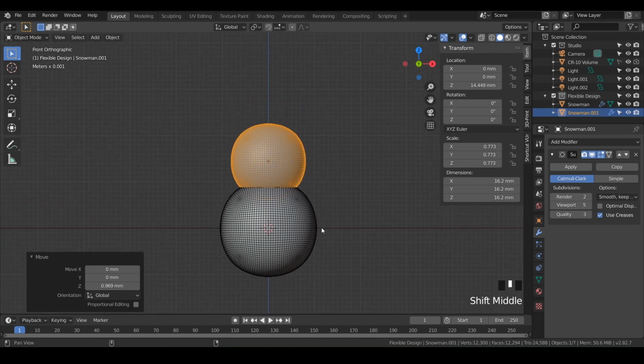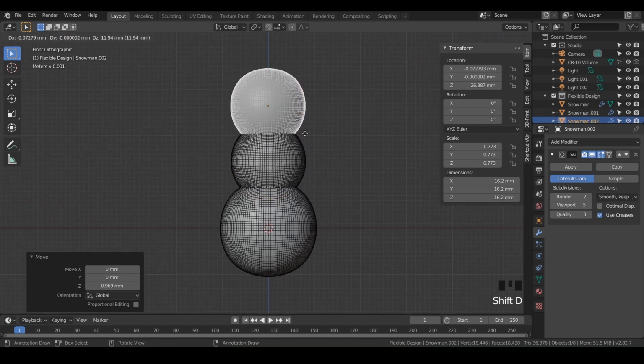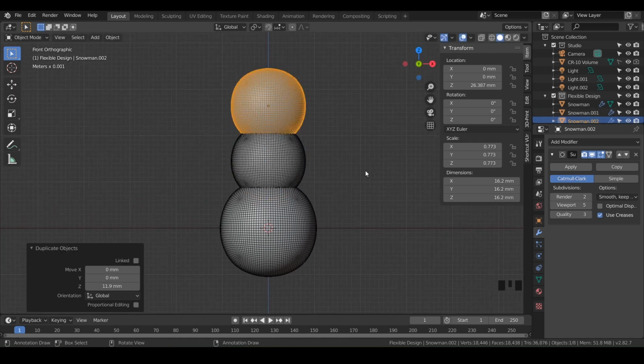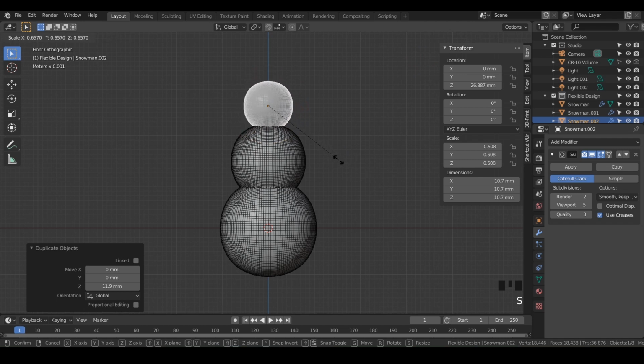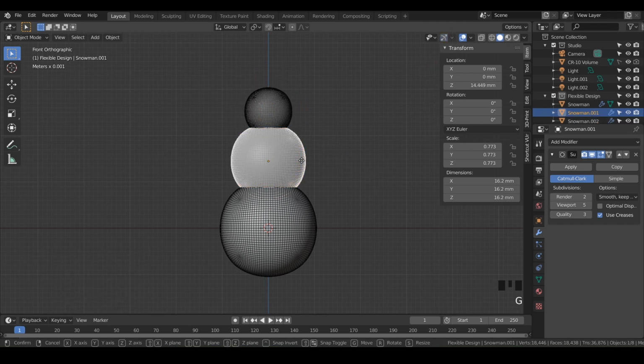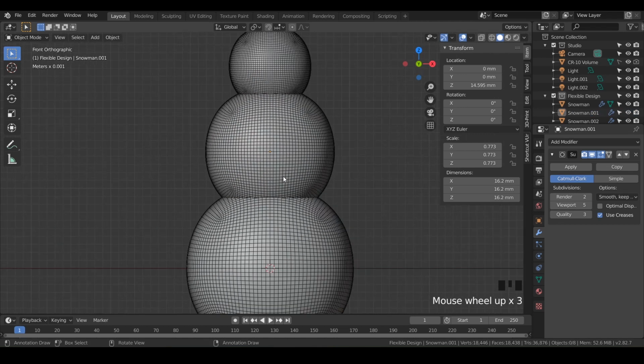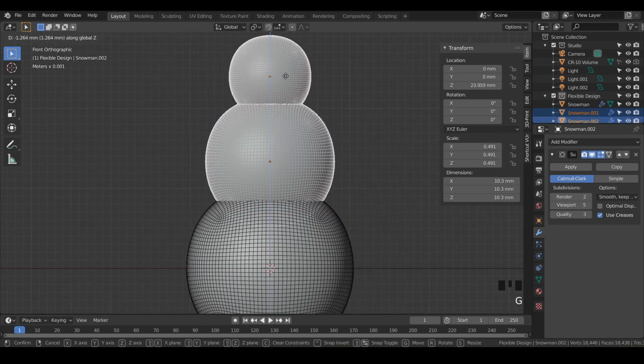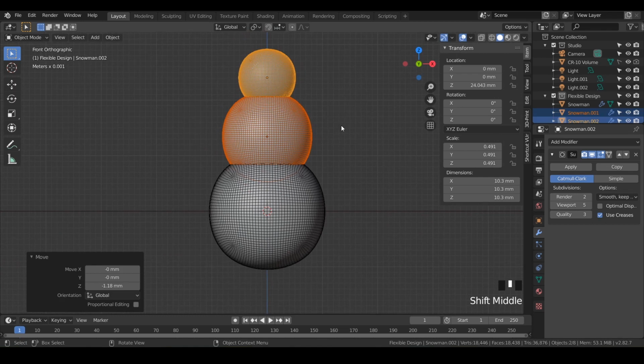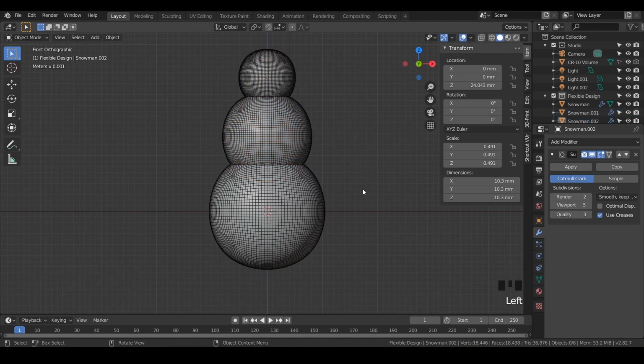And we'll zoom out and then Shift D, lock it to the Z, and then hit S to scale it for the little snowman head. So you may have to maneuver these around and get the shape of your snowman, however you want to do it. I'm going to bring these down a little bit. So take your time and get the shape that you like. And that looks pretty good to me.